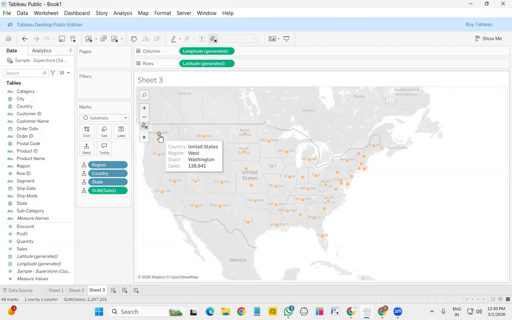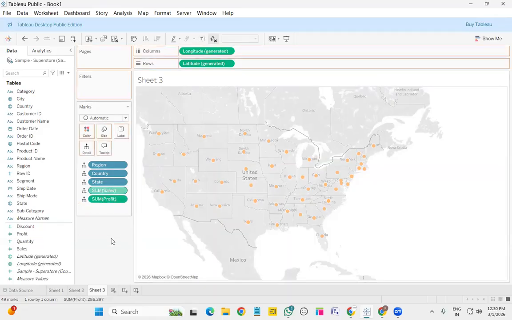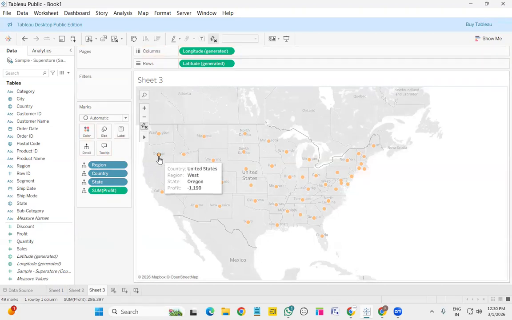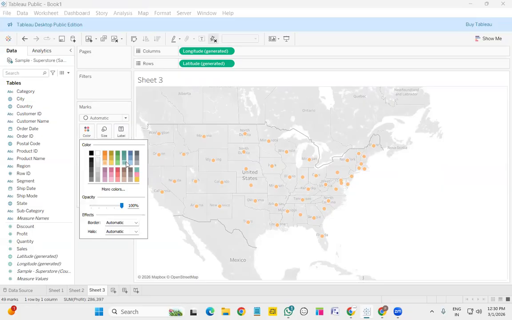So now I got the sales. The same activity will be done for the profits. I will mention the profits, and here I will get the profit values. If the profit is in the minus, it will show in the minus, and it will be described in a different kind of color. If you want to change the colors, you can change the colors.